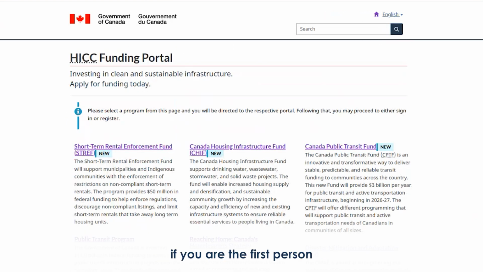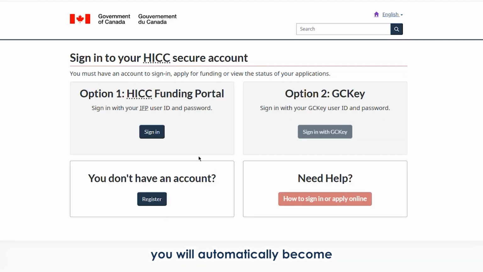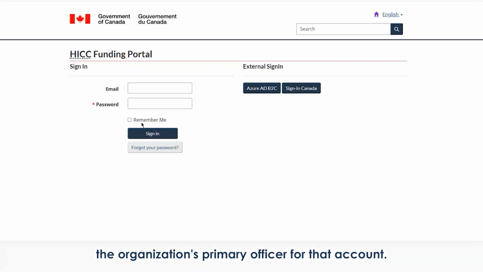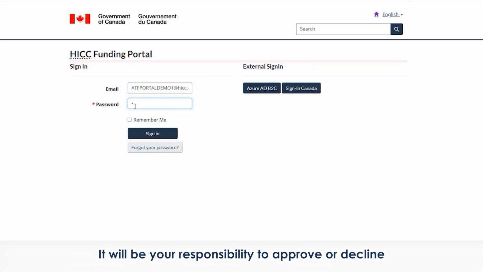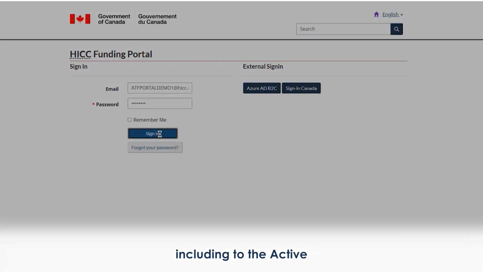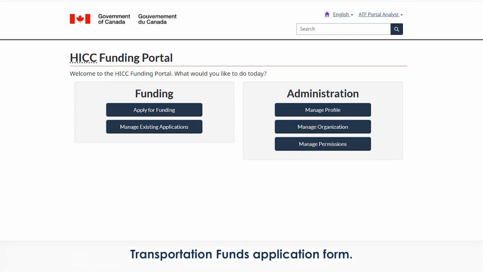As a note, if you are the first person of your organization to create an account, you will automatically become the organization's primary officer for that account. It will be your responsibility to approve or decline any requests that come in from other members of your organization to access the portal, including to the Active Transportation Funds application form. The following instructions are on how to provide permission to other members of your organization.